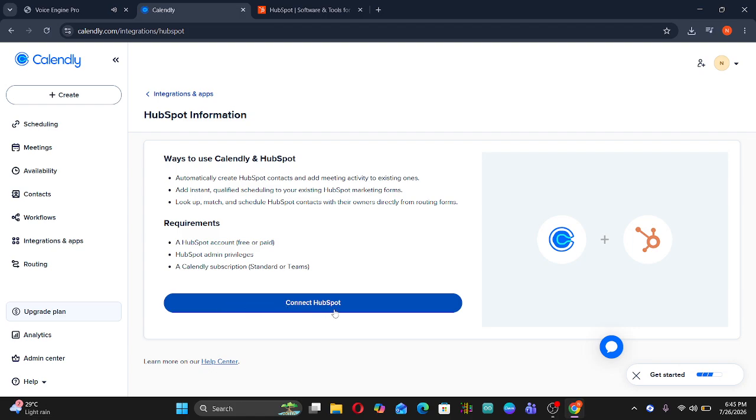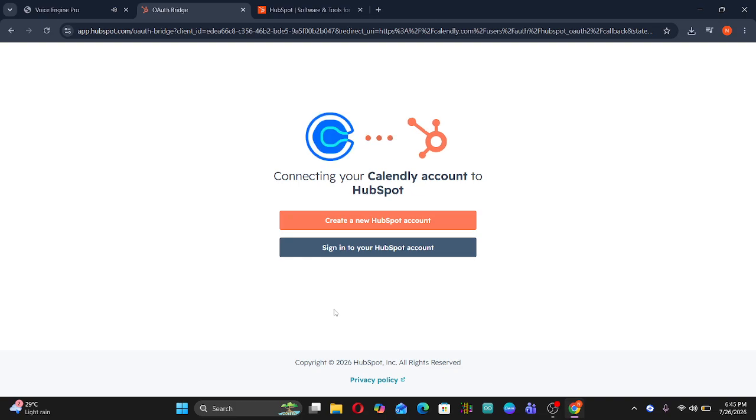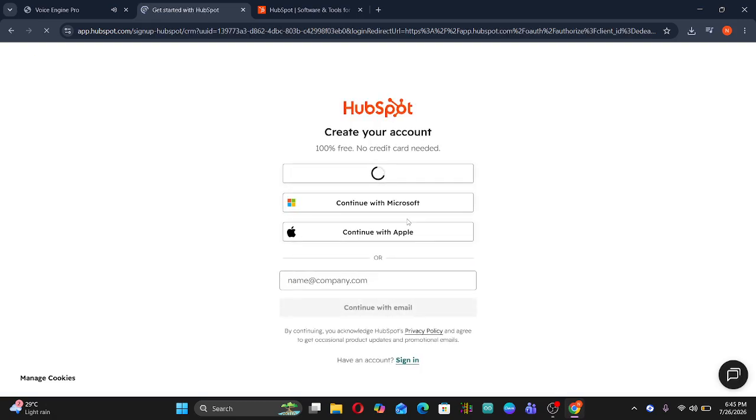Now, if this is your first time using HubSpot, don't worry. This next step is about creating your account. HubSpot is user-friendly, and they make the setup process easy. Just follow the prompts to enter your basic details, such as your name, email, and company information. If you already have an account, simply log in with your credentials.